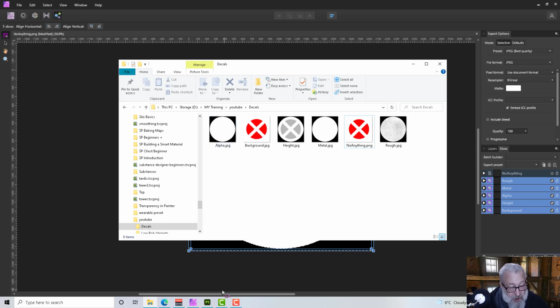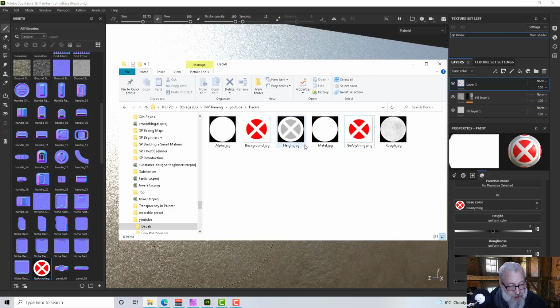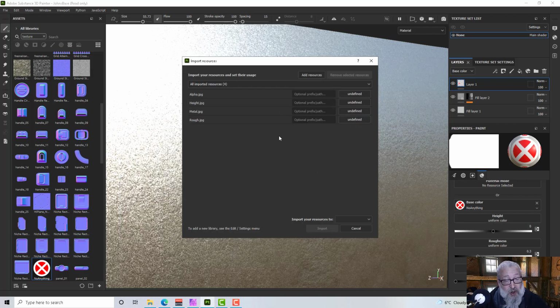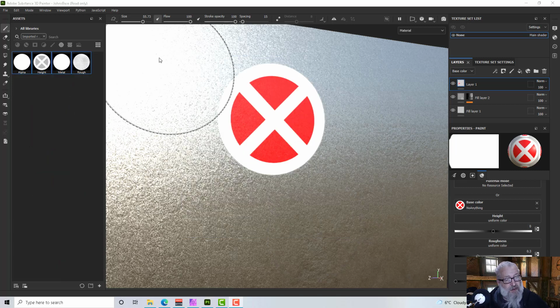Okay, so once you've got them out, we can set up our decal in Painter. So let's pop into Painter, and now I'm going to drag and drop everything in except my colour because I've already got it in there. So I've got my alpha, my height, my metal, and my rough. Just going to drag and drop those into our library. The alpha needs to be unsurprisingly an alpha, and then everything else is a texture. There we go, and I'm going to import them to my permanent library and click import, and that should filter everything out for me. And now it's a question of hooking up the channels.